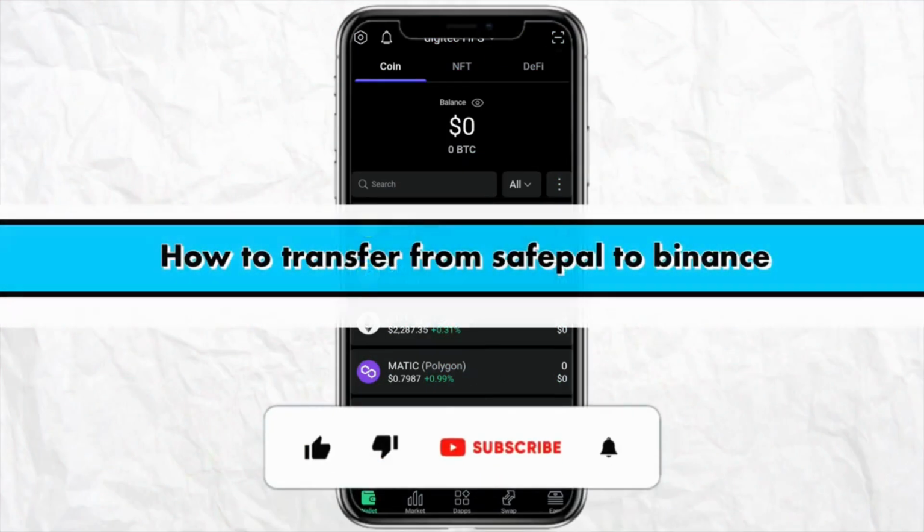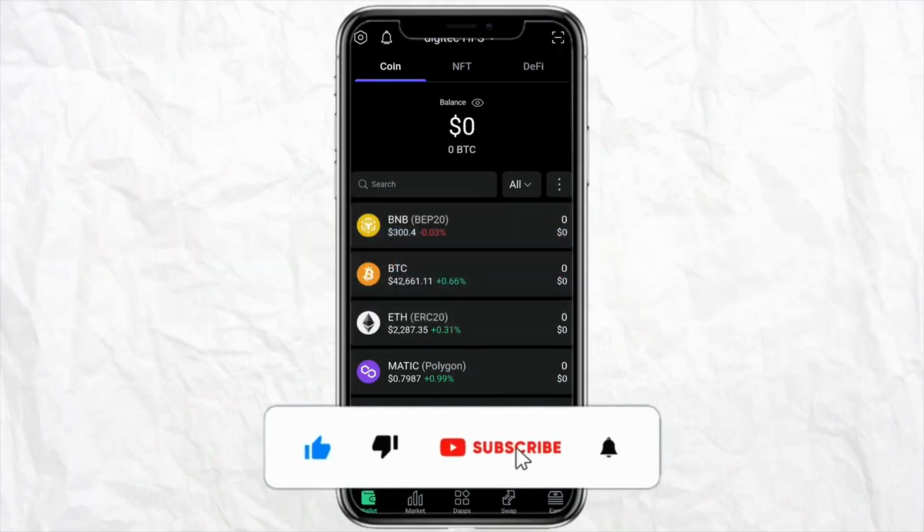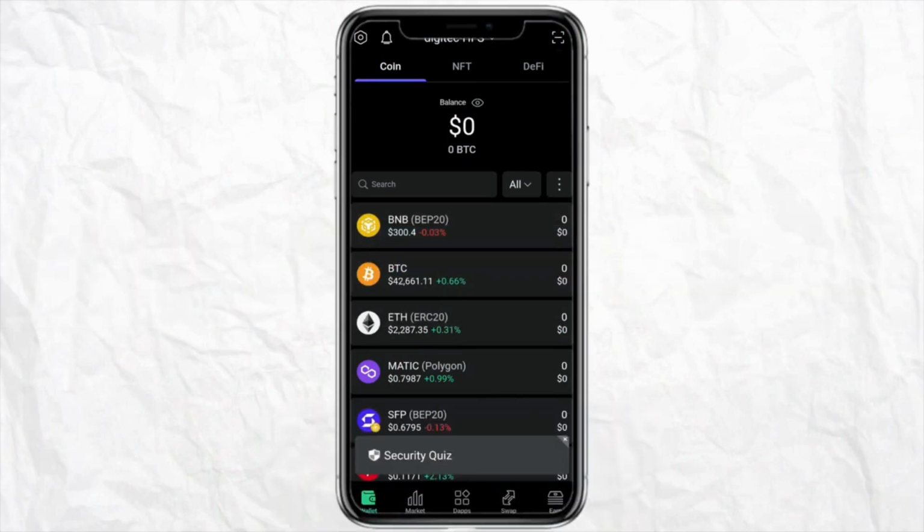How to transfer from Safepal to Binance. Hello everyone, welcome back to the channel, and in this video I'm going to show you how you will be able to transfer your USDT from your Safepal to your Binance account.